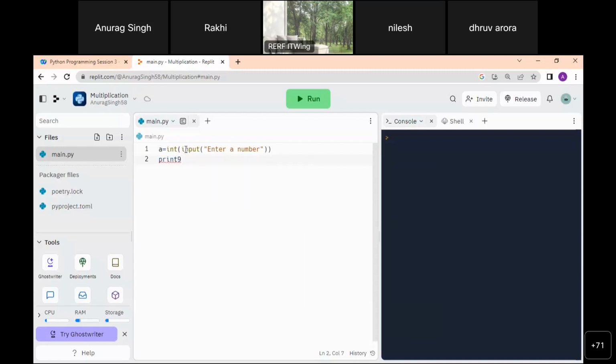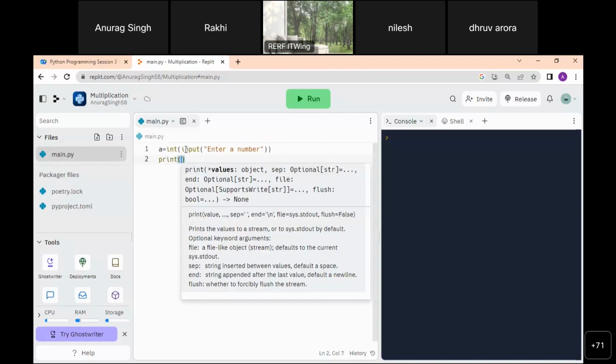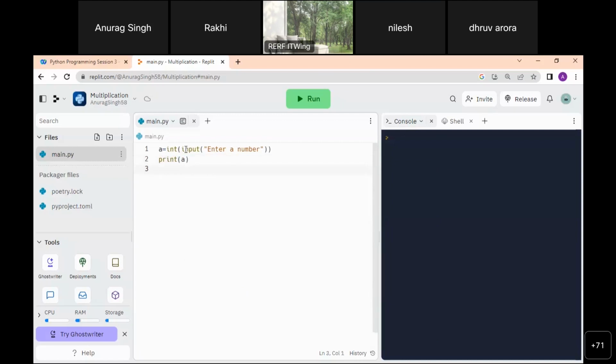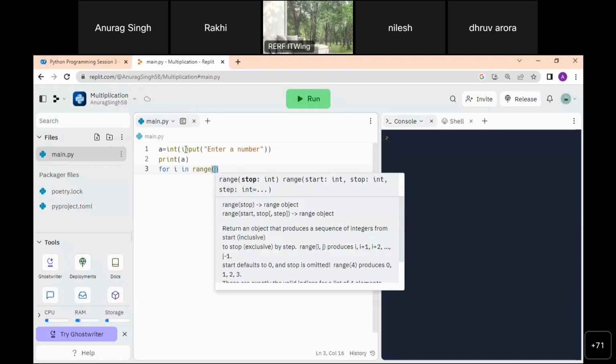So, some of the people might be knowing this already, but for others who have just started, this will be a revision for those who already know it. That's fine. So let me just print this number, and then I'm going to use the for loop. So for I in range 10, we want to print the table till 10.